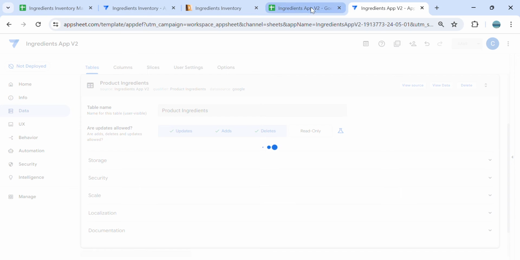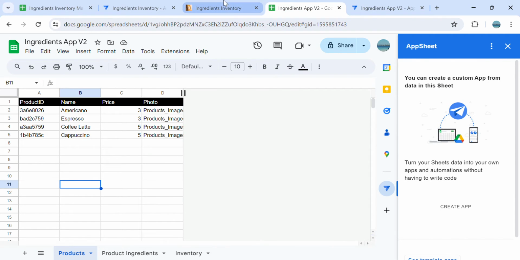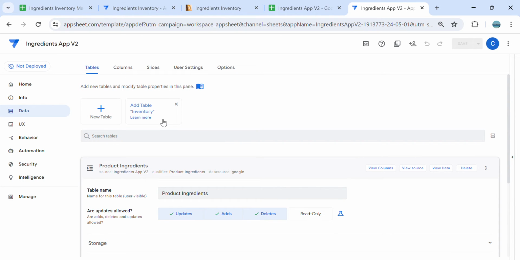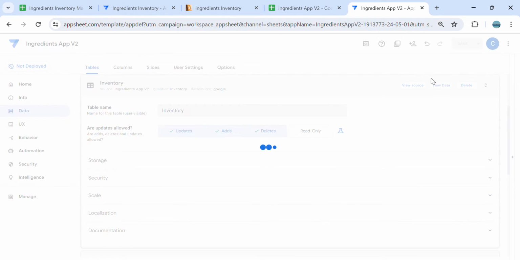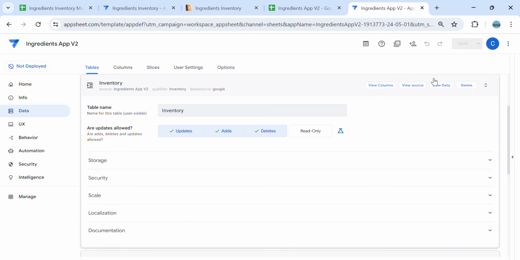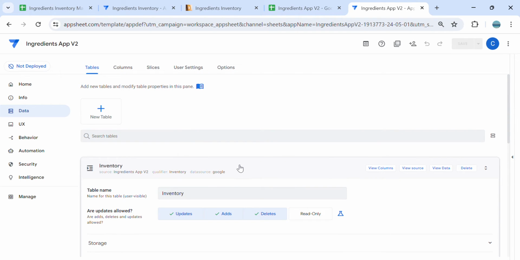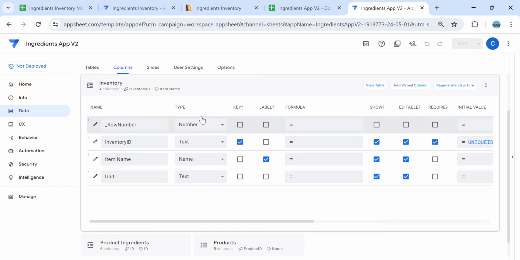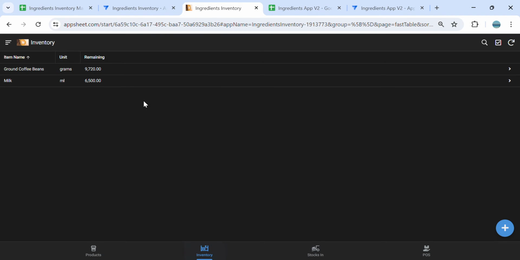So we need to add these three tables. Once it's added, I also want to add the inventory table. All right, so we have added the three tables now. Okay, so the first thing we're gonna do is to view the inventory table. So in the inventory table, this is the view where you can see your remaining products.